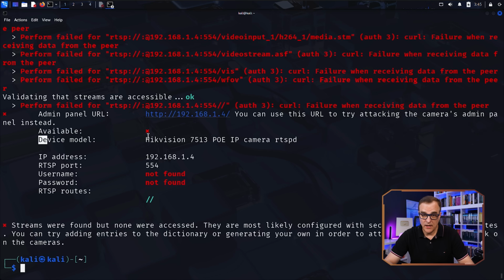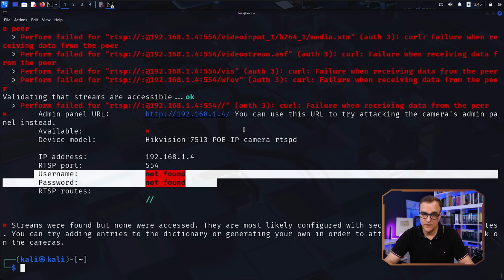It tells us what camera has been discovered. It tells us the IP address of the camera. It tells us the port. But notice the username and password were not found in this example.